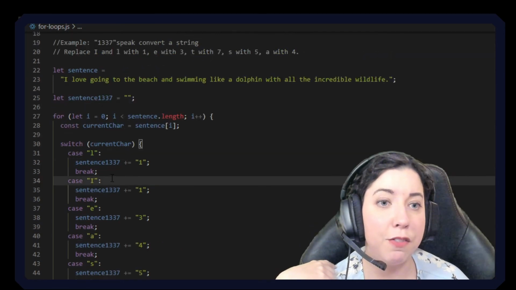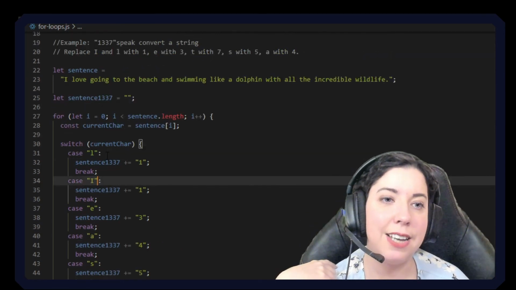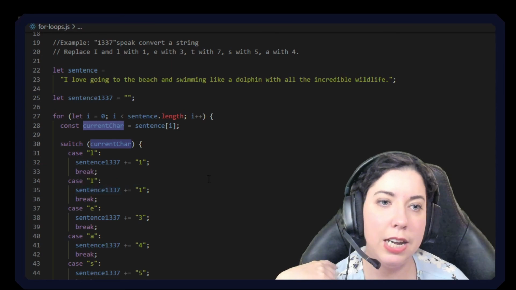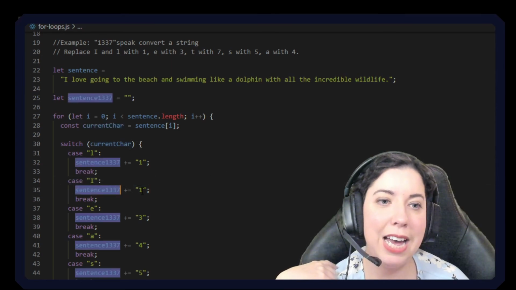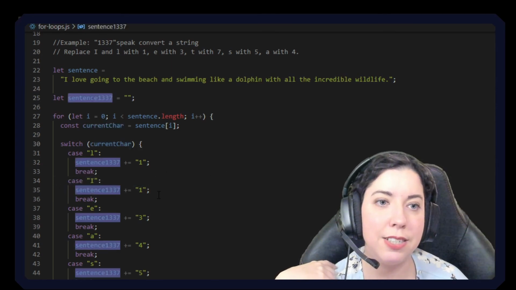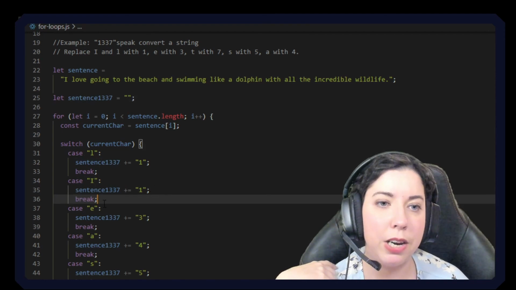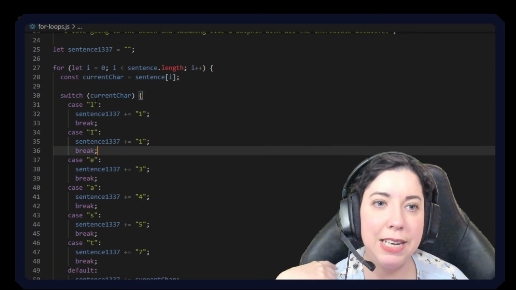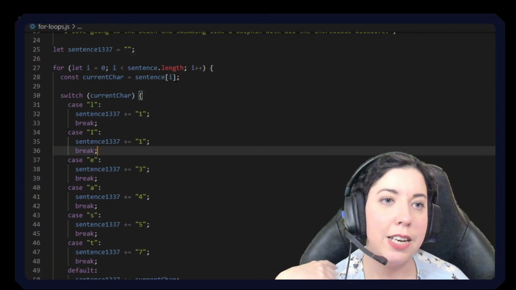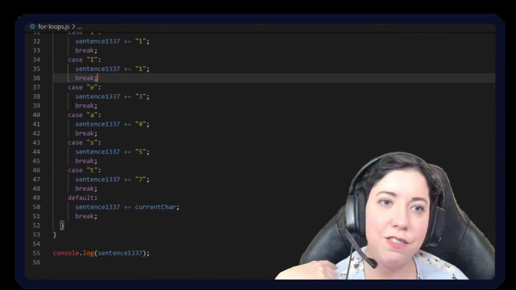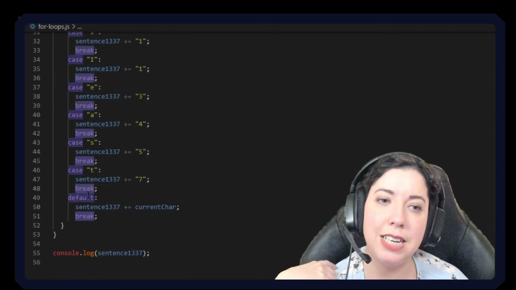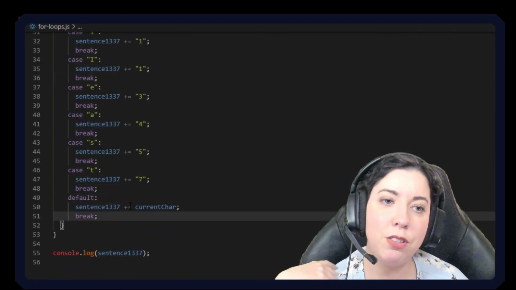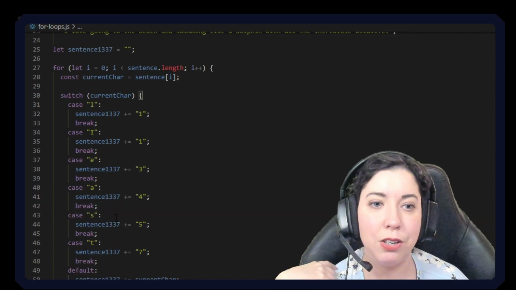So for example, for our first letter, it fits into case I because currentChar is equal to I, and then we're going to add a character to our new sentence, which is going to be 1, and then we're going to break. We're going to get to a space. Now space will do the same thing. Well, i will now equal 1. It is less than length, but it doesn't fit any of these cases, so it will drop down to the default. And once it gets to the default, it will just return the space to our new sentence.